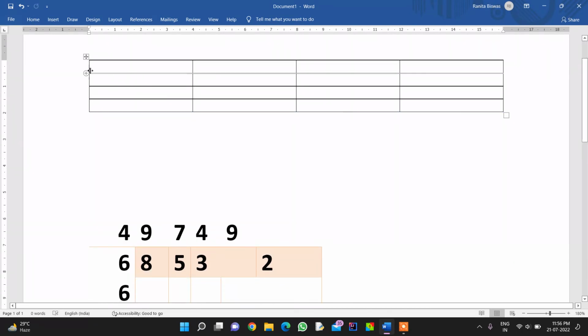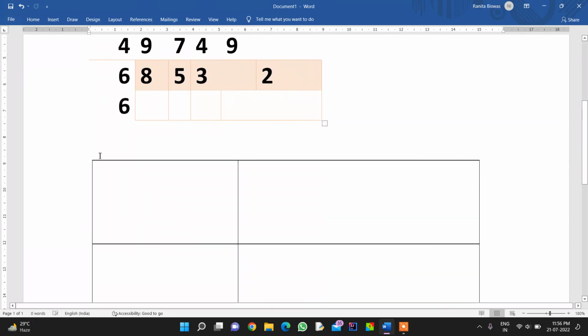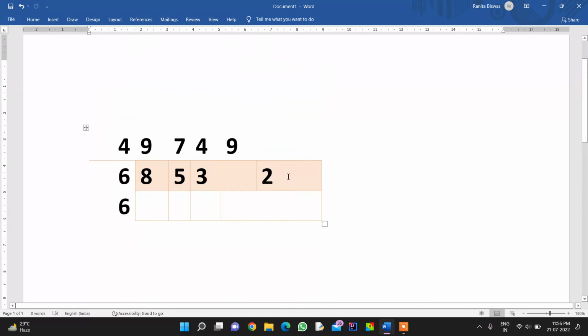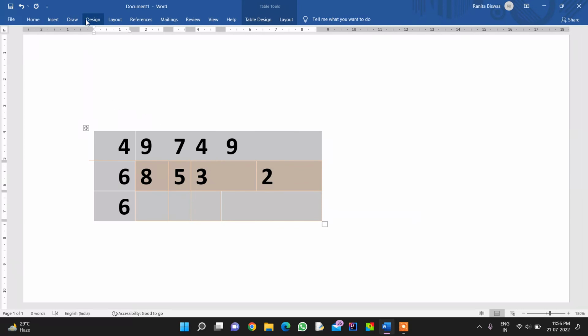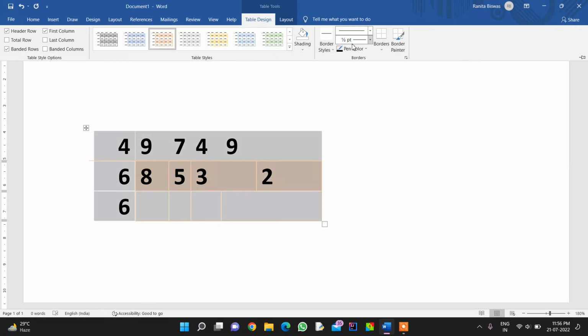We can delete a particular table: right click it and use cut. So it's deleted. We can delete this table also, right click it and cut. So you find only one table is there, and you can also decorate this table by going to the Table Design tab, and you can also add borders to the table.